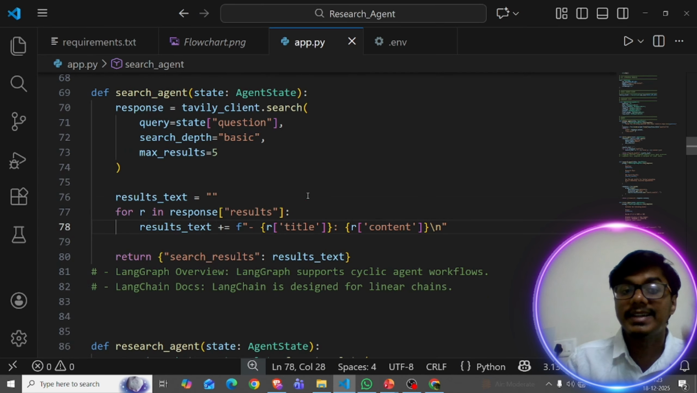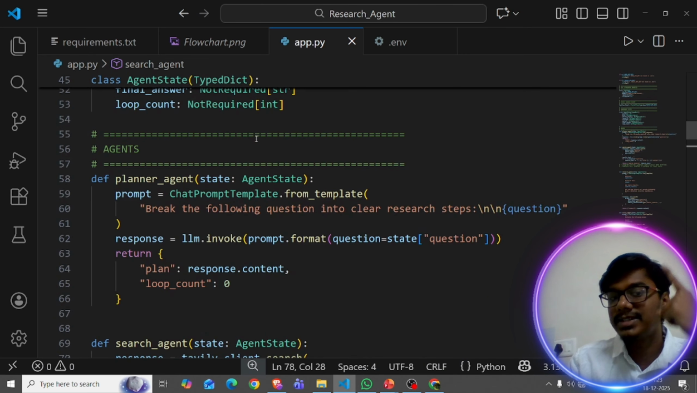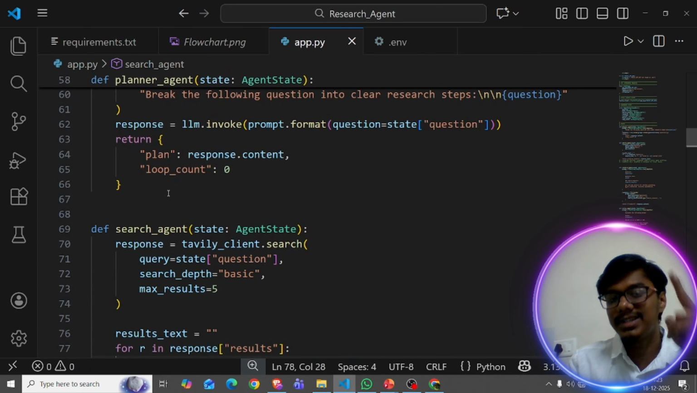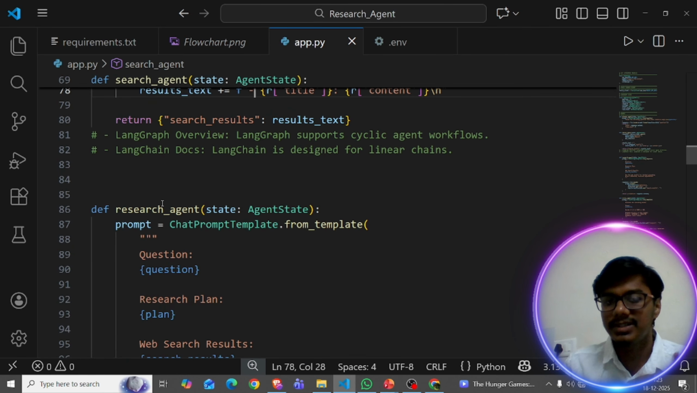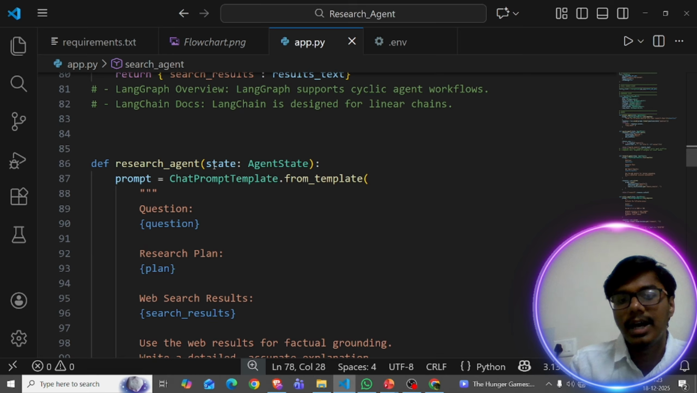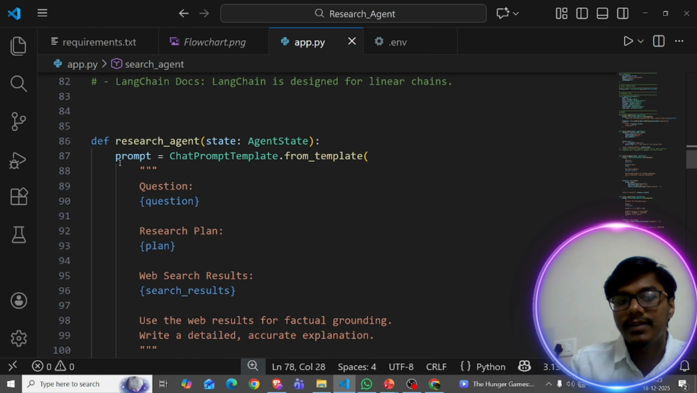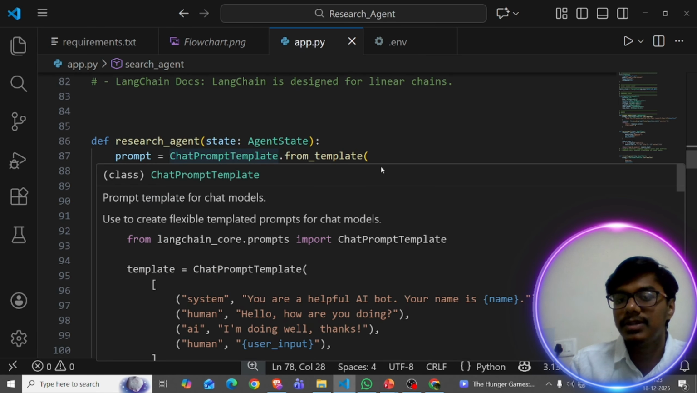Likewise, we have created the second agent. We created the first agent called the planner agent, and the second agent called the search agent. The third agent is the research agent. This is the main important agent. So def research agent, I'm importing, and the prompt is equal to chat prompt template. I'm giving the prompt.